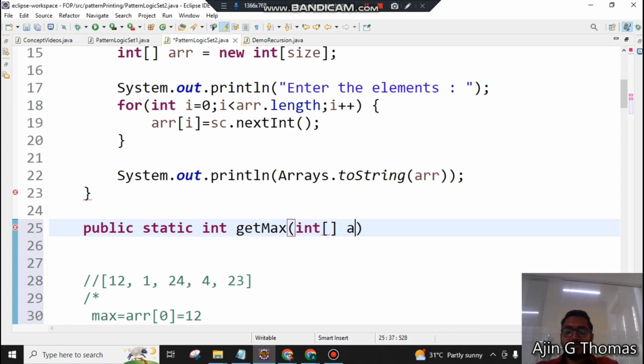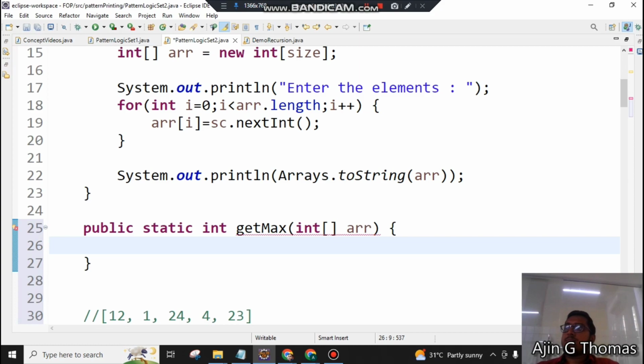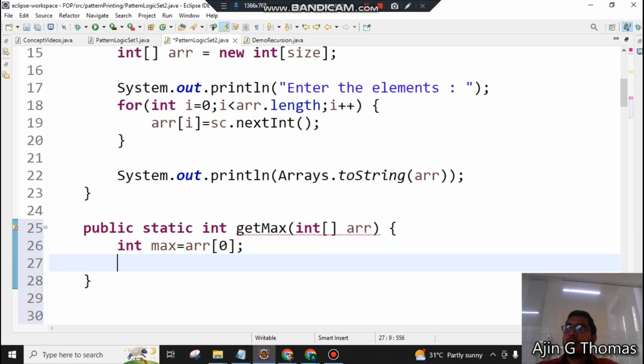Okay, then int max, because I need the variable to store. What I am storing as the first element of, for the first time, what will I initialize with in max? arr[0]. 0 is already taken from the array. I don't have to take that 0 again. So for I will start from where? int i = 1.